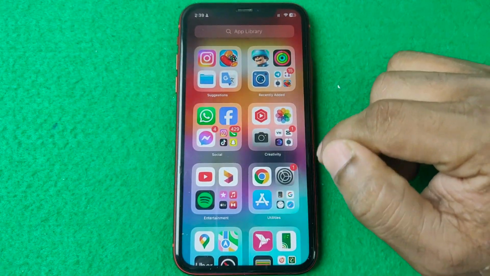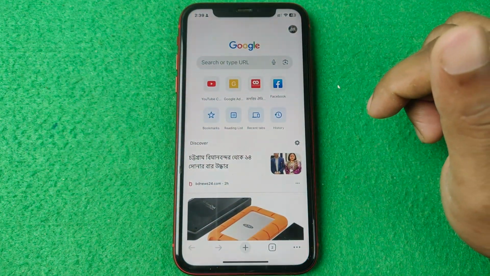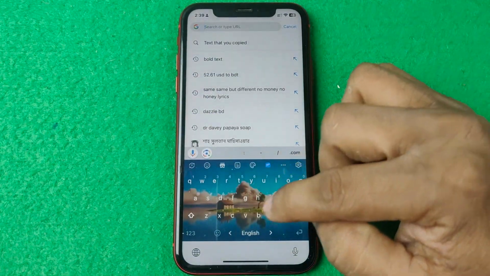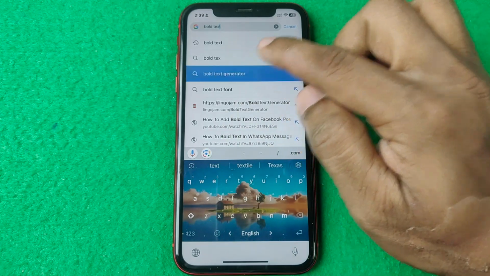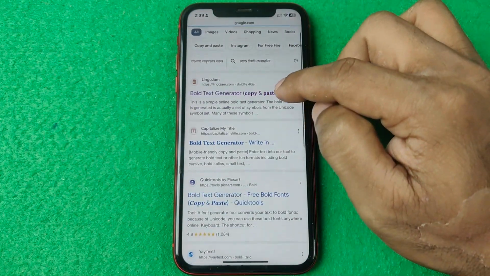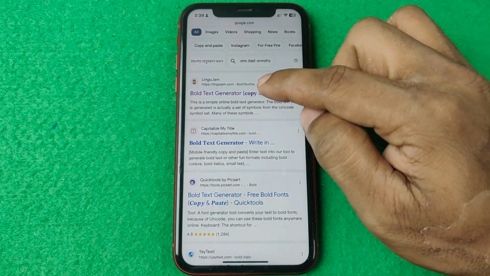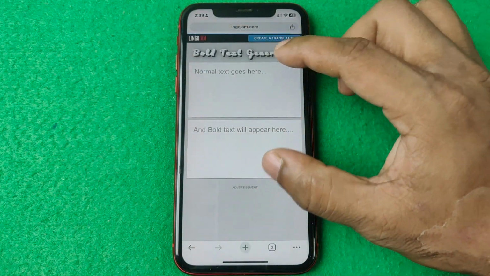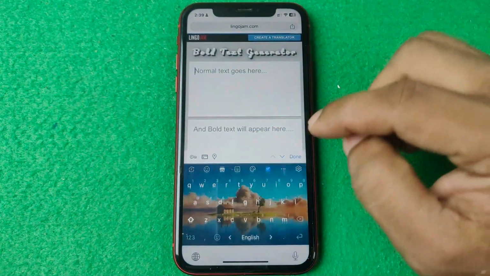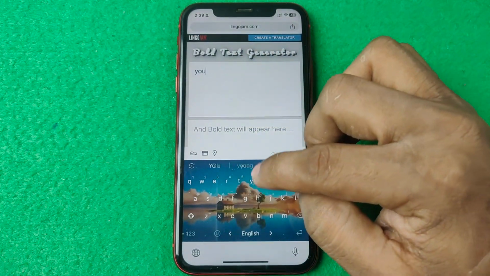So go back and open any browser like Google Chrome and search for bold text generator. Then here are lots of results, but I prefer this website. Tap on it, and it opens a box, and enter your text like that.